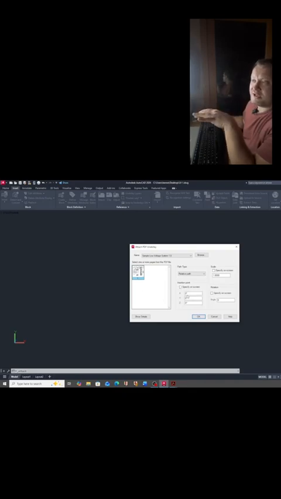Actually, we'll just let it put it in at 000. Again, I will explain that a little more as well, but just for the moment, let it come in as it is. Let's hit OK.